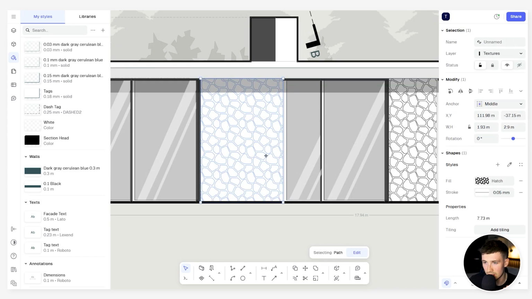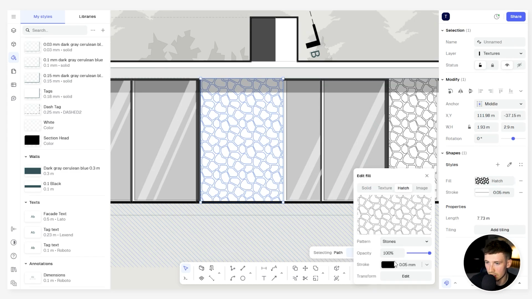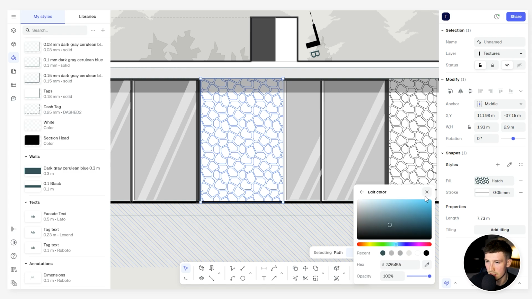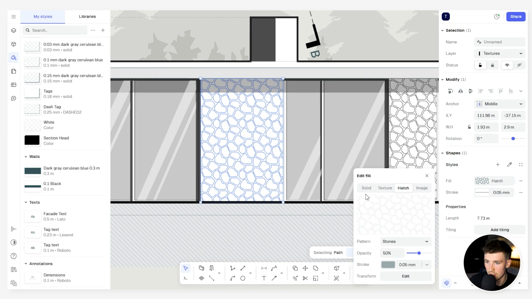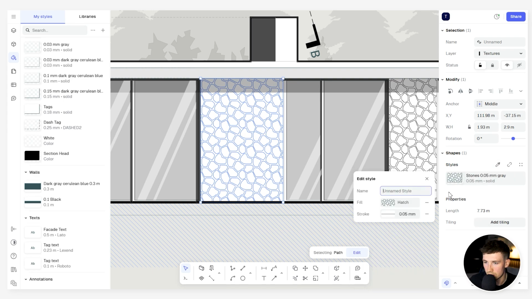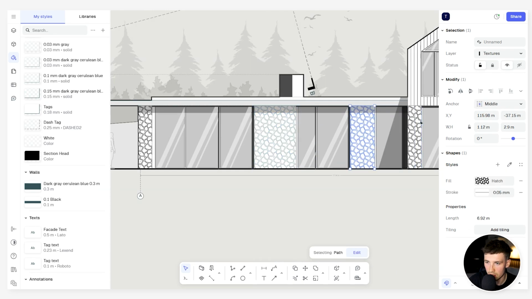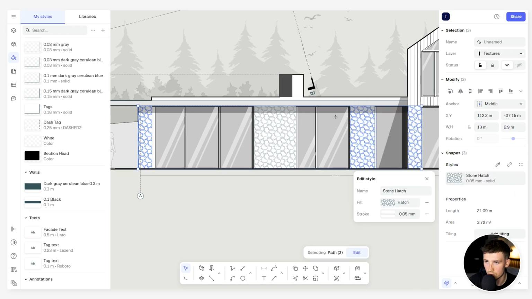These are currently a little bit too heavy, so we're going to change those hatches to the same blue once again. And we're going to drop the opacity down to 50% just to make them a bit softer. And then you can also save that style. So we're going to save that as stone hatch. And then we can select multiple items and then change that by clicking the quadrant button.